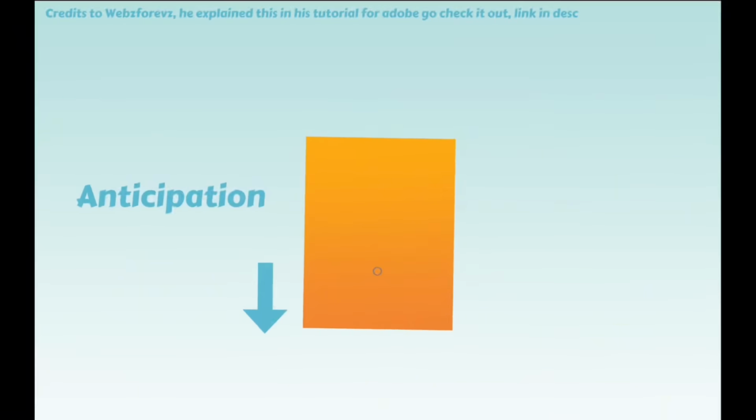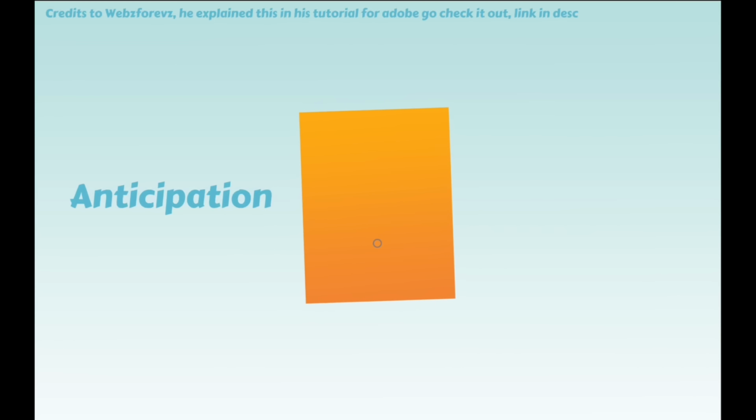This is what we call anticipation. It's the preparation for an action to gain more energy, like when punching something.